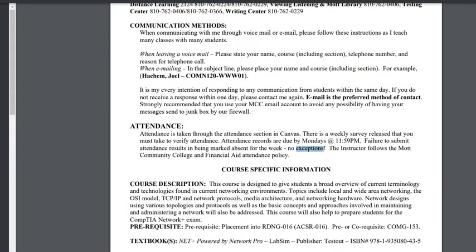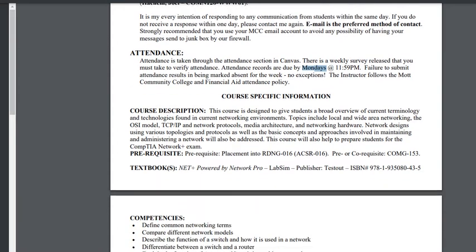Attendance will be due on Mondays, because the semester starts on a Tuesday, so the week ends on a Monday, 11:59 p.m., which you'll need to do the one question that I showed you.